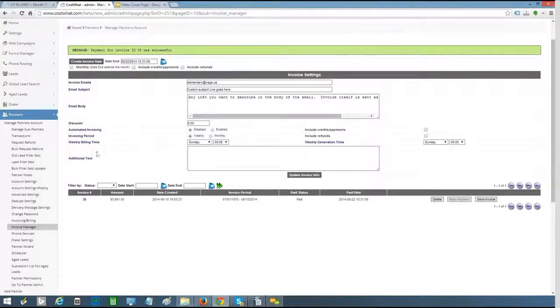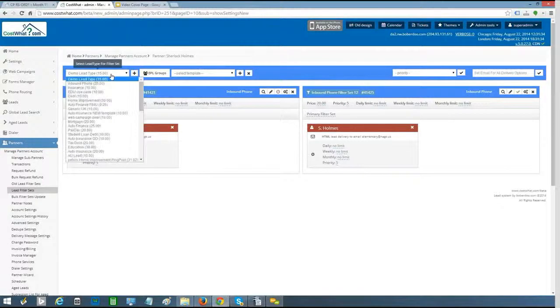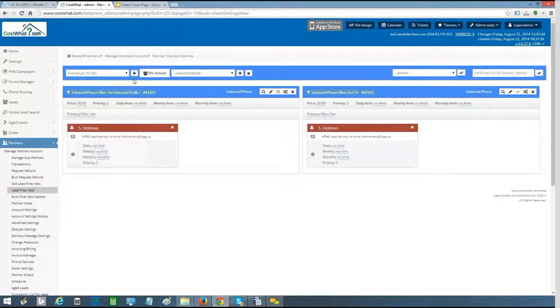So all of that really just sets up the setting here for the lead filter sets page. So this is the most important part of the system. These are those business rules that I always refer to that you build specifically for each lead buyer. So up here you're going to have a list of all of your different lead types, and we're going to go and add an insurance one.